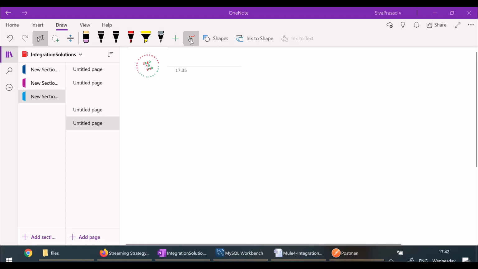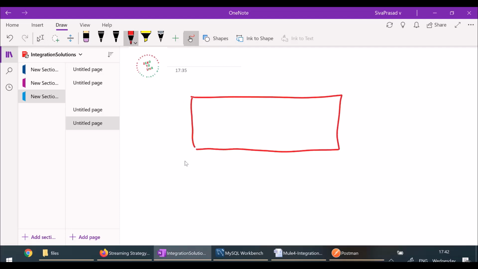So let us take a simple scenario. I want to read from a file. Let's assume that there's a CSV file with thousands of records, say 10,000 records. Now what I want to do is poll for the file using on new or update file. Get it? And then I want to insert into a database, right?